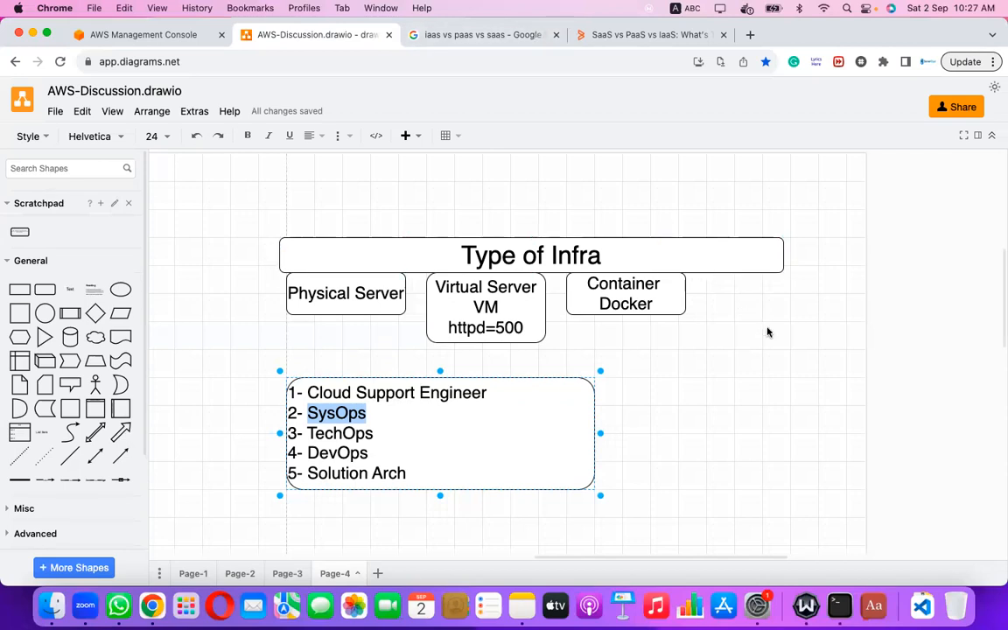No idea. Advanced level of Linux or system administration. No, let's forget about Linux. Maybe system administration. Okay, so SysOps is a term which is introduced by AWS.